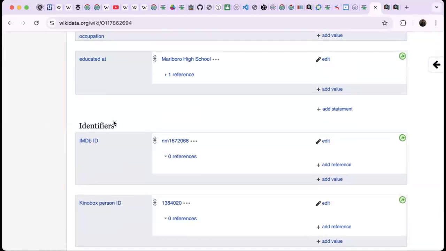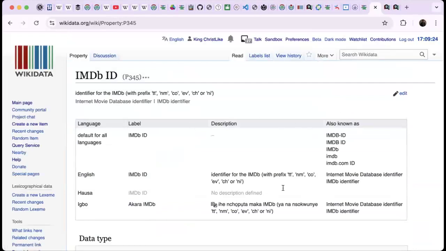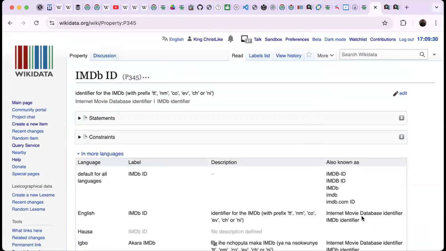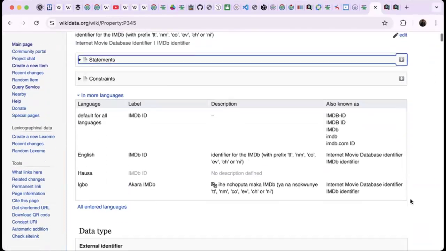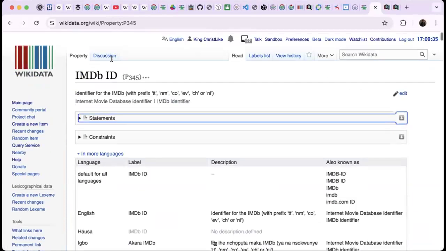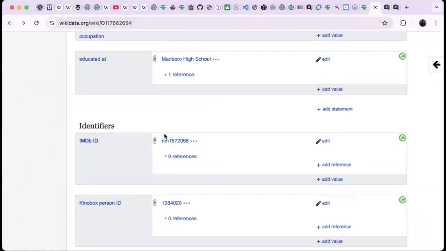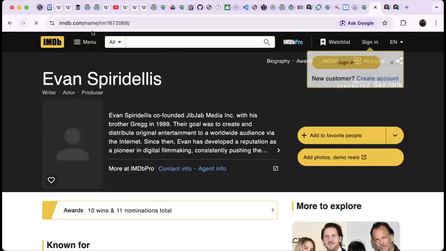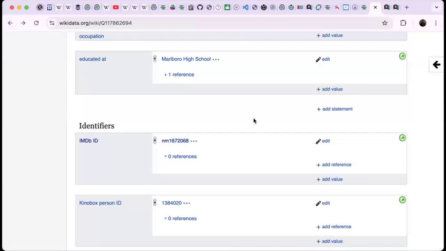These identifiers come from external databases. We know IMDb is for movies. The IMDb ID is the Internet Movie Database identifier. When you go to IMDb online and search for Evans Spiridelis, there's a unique ID attached to him. You come here and put it in, and when you type it in, Evans Spiridelis will show.